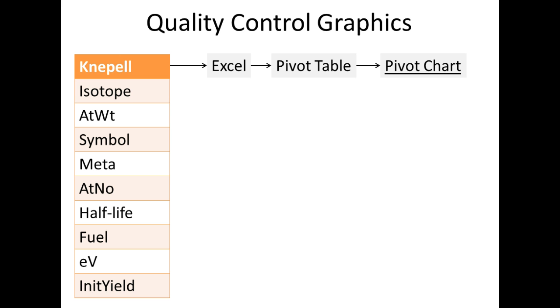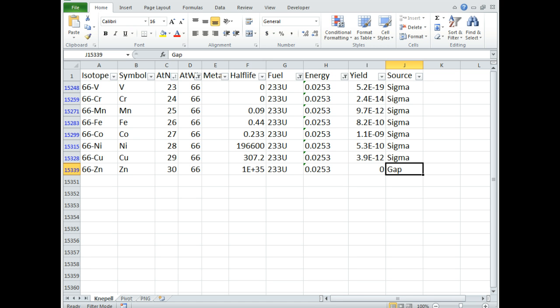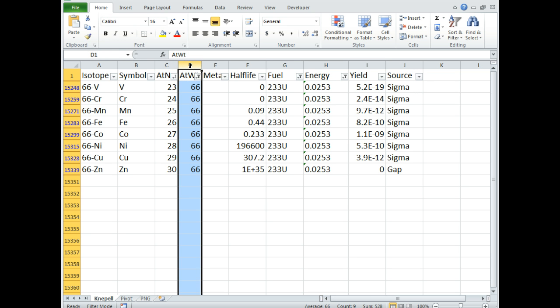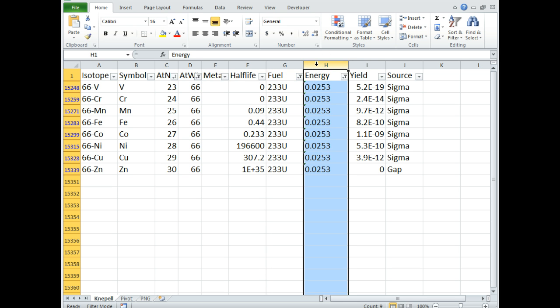First, let's export the data into Excel, make a pivot table, then create a pivot chart from that. For the first QC graphic, I'll recreate the pretty chart from the title page. The field list for the pretty chart is shown here, as the YouTube window is too small. The NEPL query provides some 15,000 records, which become 15,000 rows in the new NEPL worksheet. I've turned on some filters to look only at the decay chain for atomic weight 66, specifically for 233 uranium as the fuel, in the thermal region.